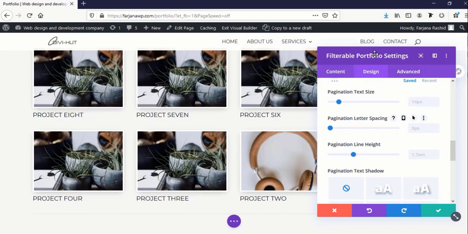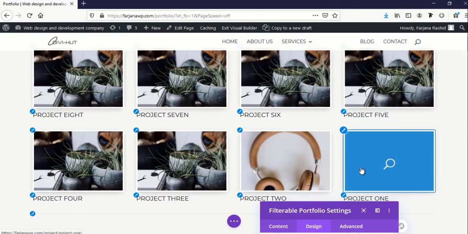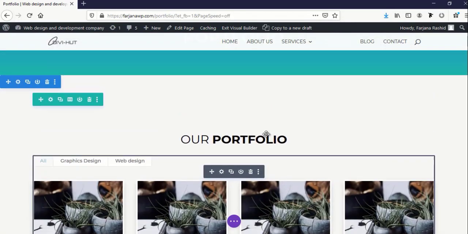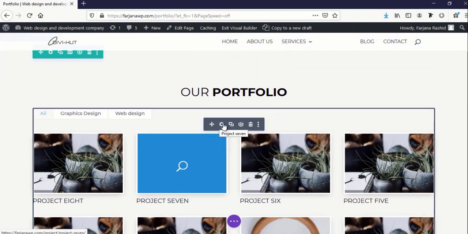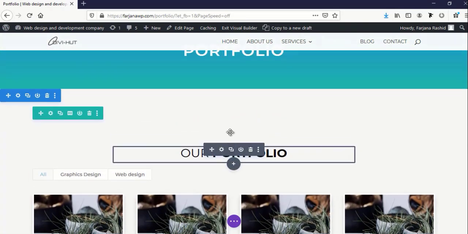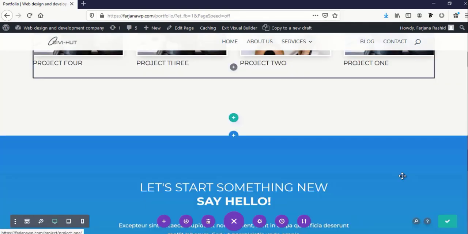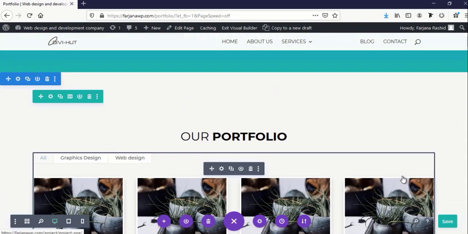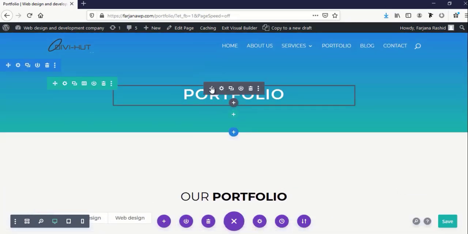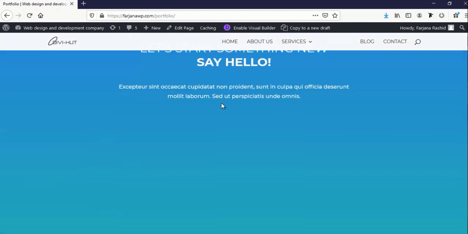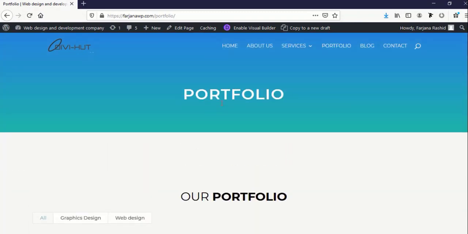There is no pagination here because we added 8 items in all. So now I'm going to save it. Okay, so here is Divi's default portfolio module. We can also add different style from our custom design or from pre-made layout. I'm going to save this page now. Okay, now our portfolio page is done. I'm going to exit Visual Builder. So this is our portfolio page.